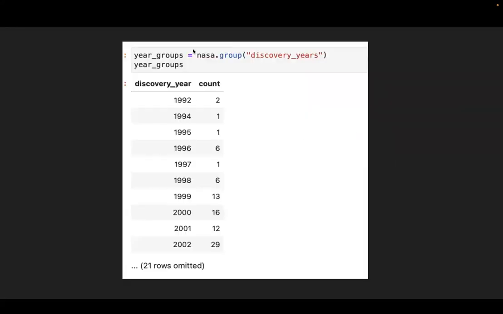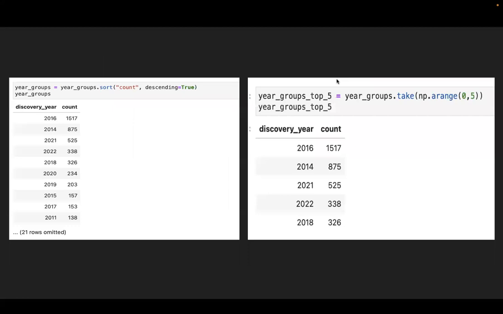So here we group it by discovery years, and then it will keep the discovery year column. And for every entry, we're going to count how many times that year occurs. So it's going to shrink our table into 2 columns, discovery year and count. And count is just a frequency of how many times that year occurs in our data. So the next thing we do is we sort this, so we can see that now it's sorted in descending order, so the highest one is first.